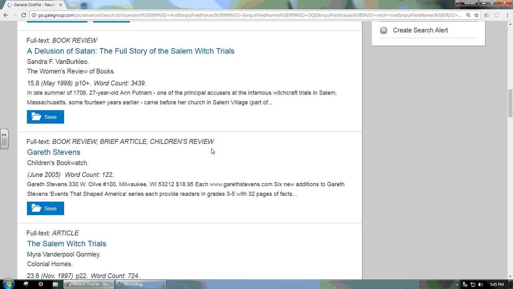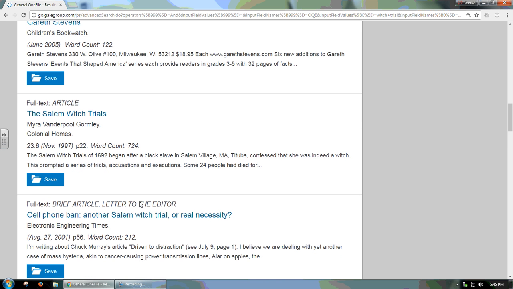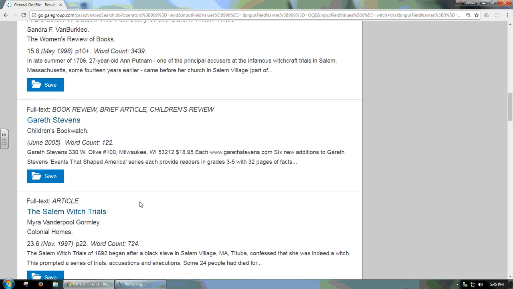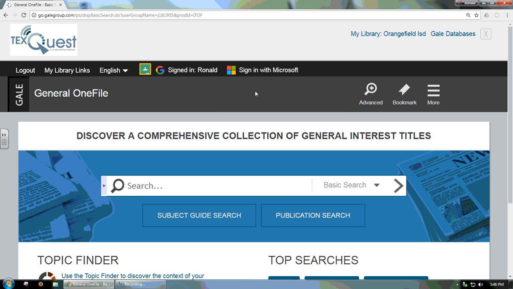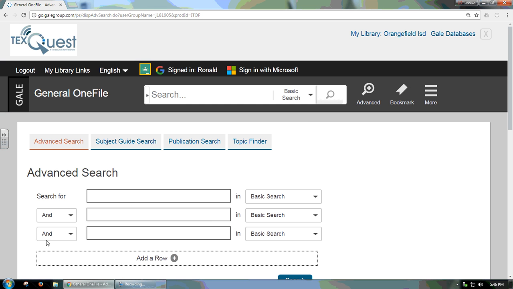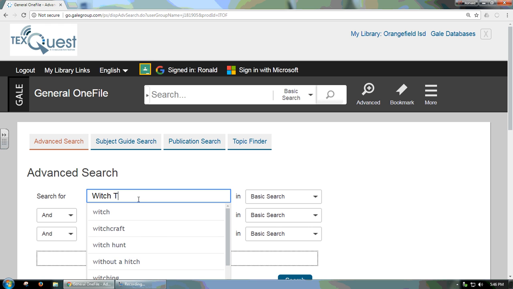This one, Gareth Stevens, Events That Shaped America, that's going to be about the Salem witch trials. Salem witch trials. The problem is, and there are a few other topics there, Salem is a very big focus when it comes to discussing and researching witch trials. But that's not what I'm researching, and that creates an issue for me that the advanced search can fix. So I might say the Salem witch trials.